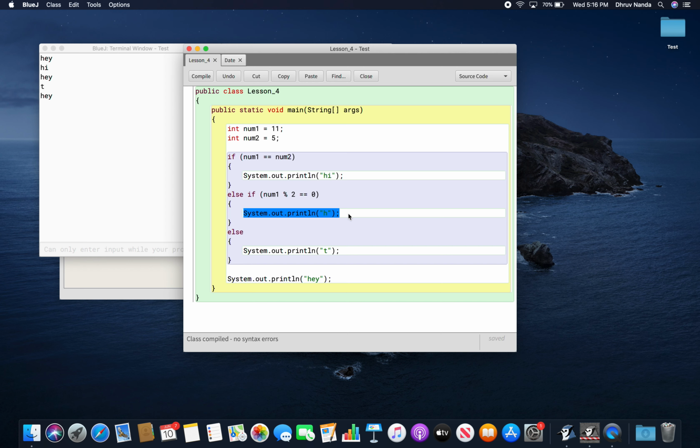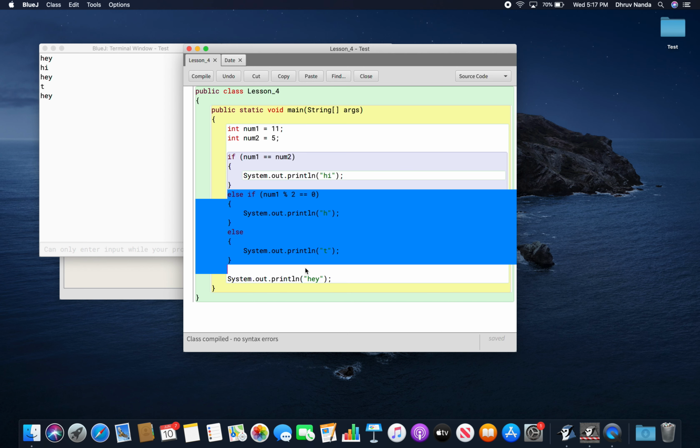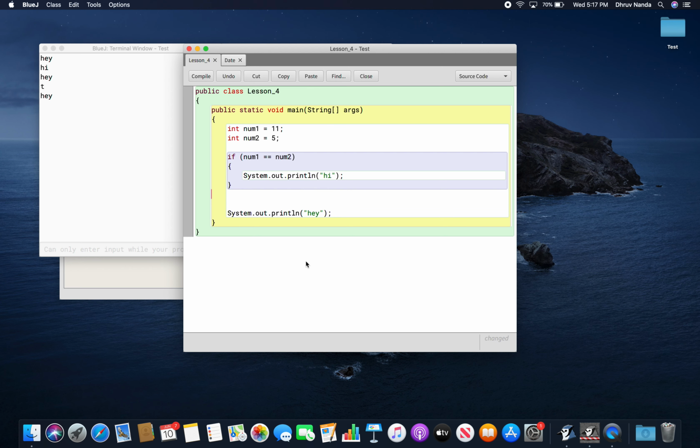Okay, we've talked about if and else if statements. Now we need to talk about one more thing. So what if num1 equals num2 and num has to be an even number?